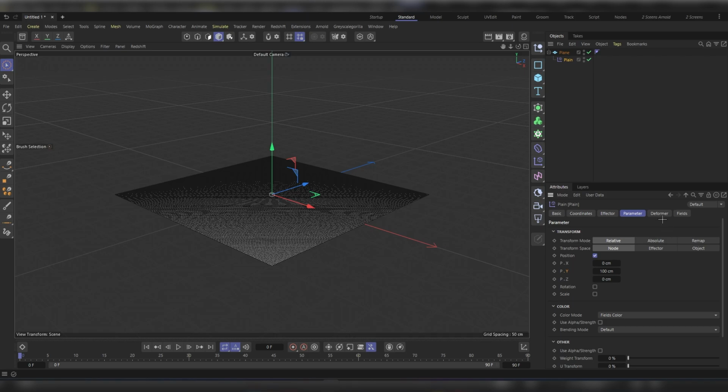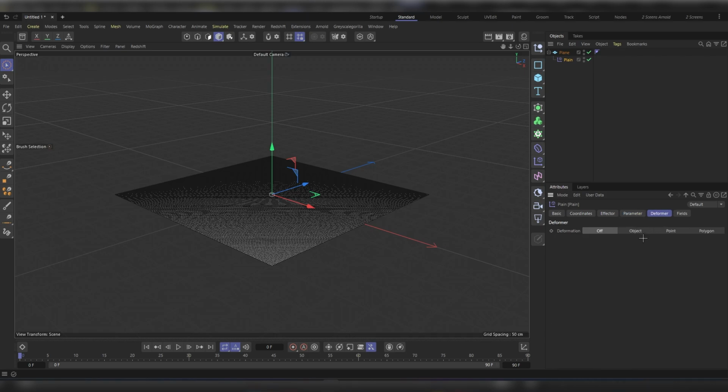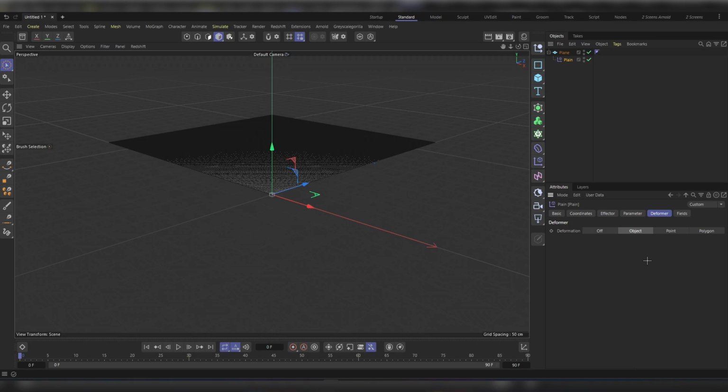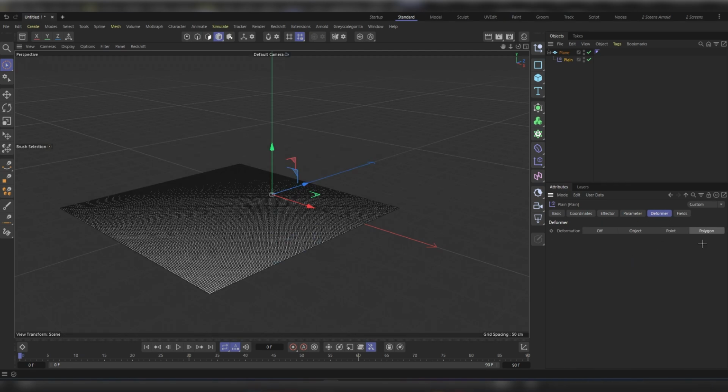Let's head to the Deform tab, and we have three modes in here: the object, and right away you would see the 100 centimeters we had before in the parameters tab, and then we have points and polygons, and when you select any of them, nothing really happens.